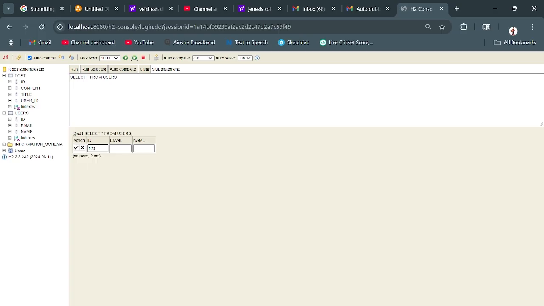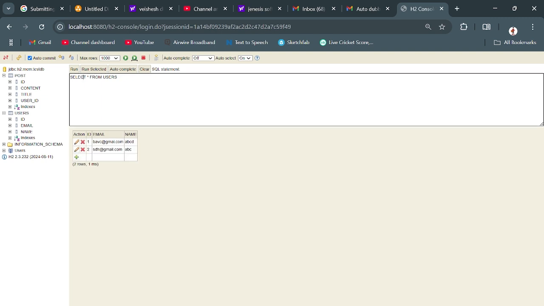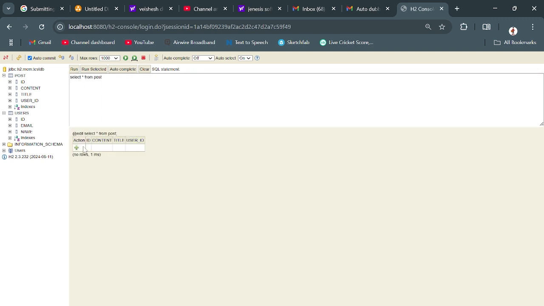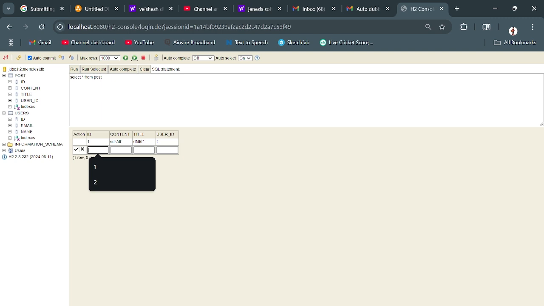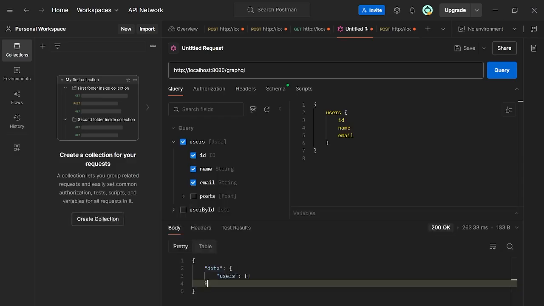So let's try to add some data in the database. Let's put id as 1, email as abcd@gmail.com, city. Okay, let me put one more, that is 2, something, and abc. The same we'll do in the post. We go to edit, and we'll give some content, title, and user id. Let's add 2 and 2. Fine.